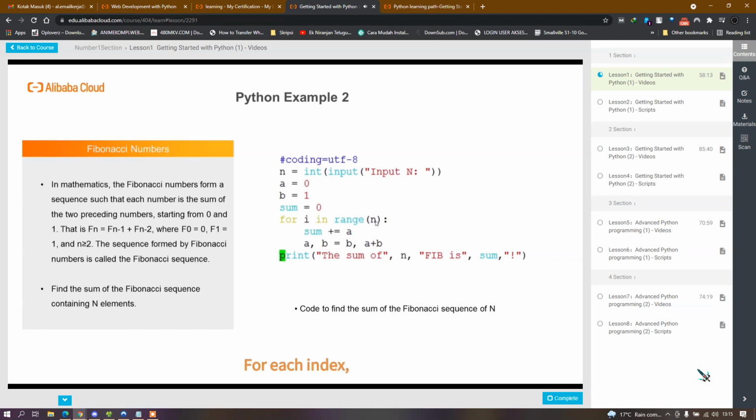For each index, sum adds the current number A and assigns the result to sum. After that, we shift to the next index. So we assign the number at the next index, which is B, to be the current number A, and assign the sum of A and B to be the next number. Through such a loop, we can finally calculate the sum of the Fibonacci series until the index n. Then at the last line, the sum is finally printed.